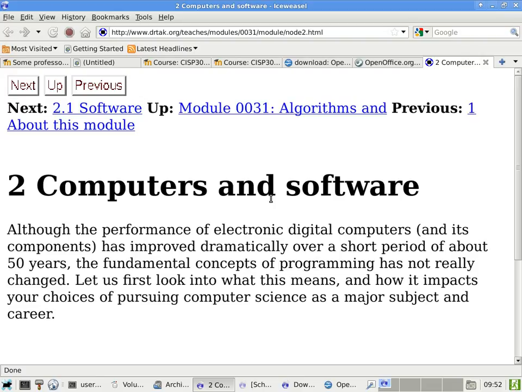The first slide, or the first section, talks about computers and software. Electronic digital computers have improved dramatically over a short period of about 50 years. 50 years doesn't sound like a lot of time, but if you think about it, the advances that people have made on electronic computers over the past 50 years is phenomenal compared to other technologies.